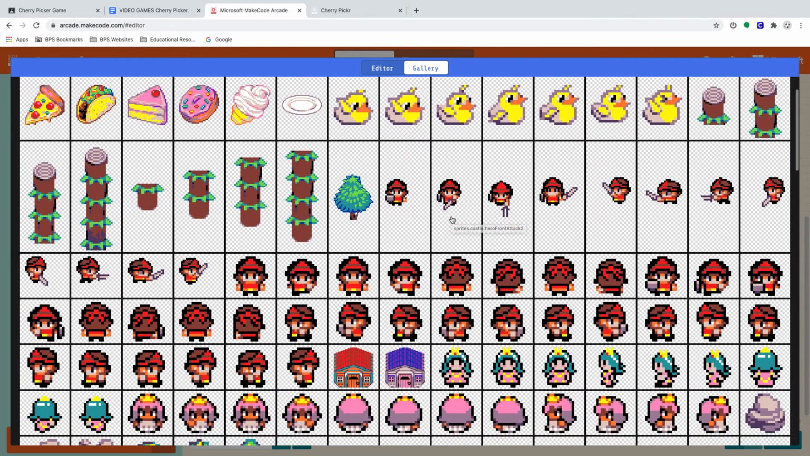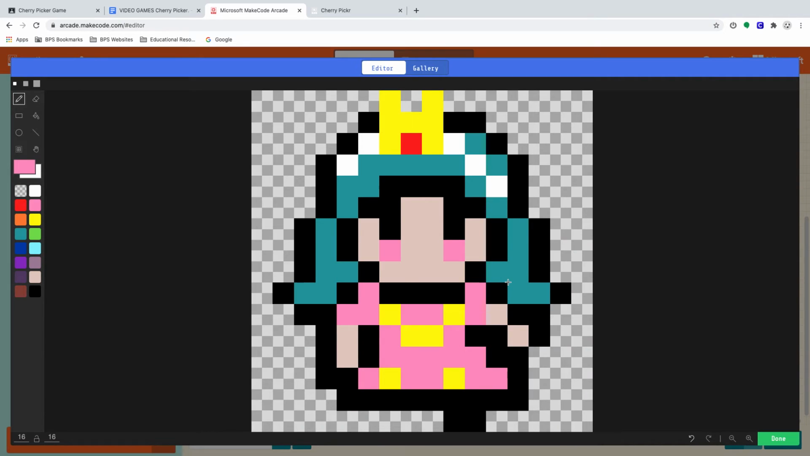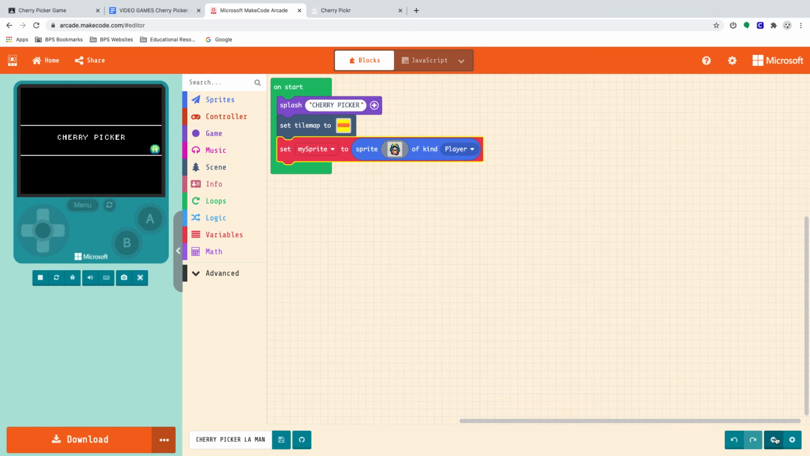I am going to choose this princess. And it is a player because that's who we are going to be working with. And now we've got our player. What we do need to do is we need to rename the sprite. So right now this is called my sprite. We are going to create a new name for it and just call it sprite.